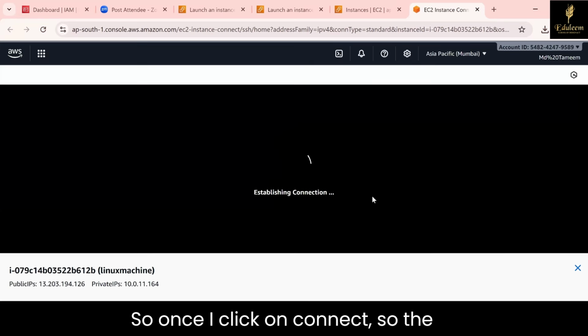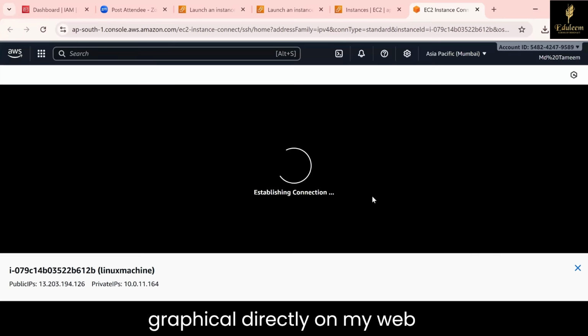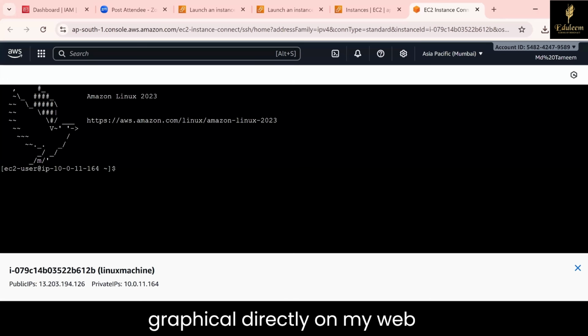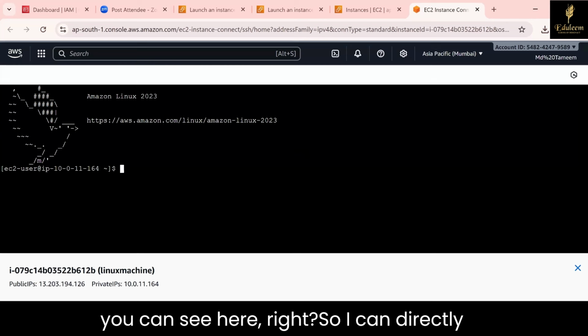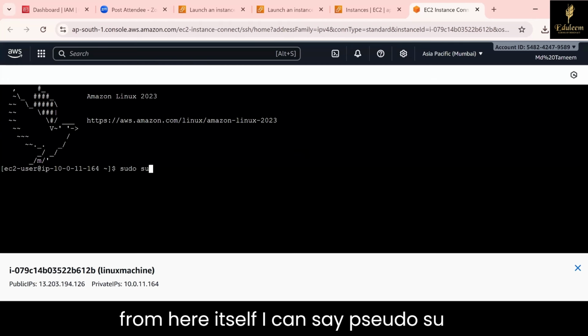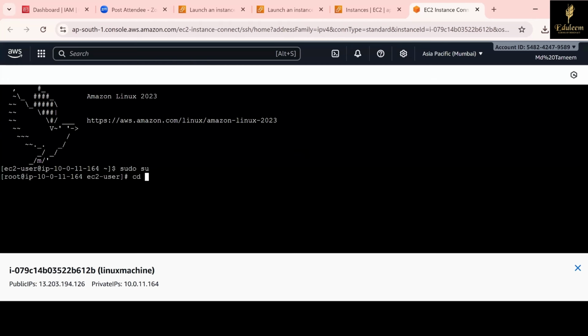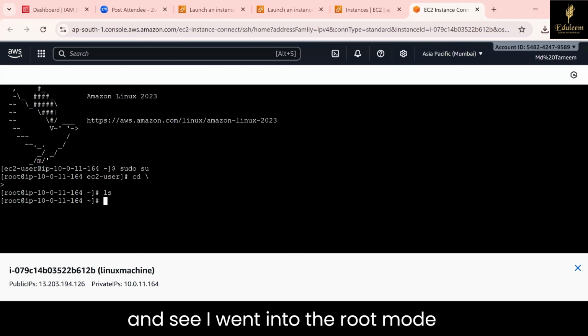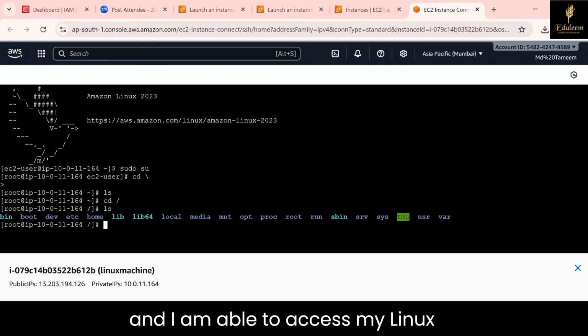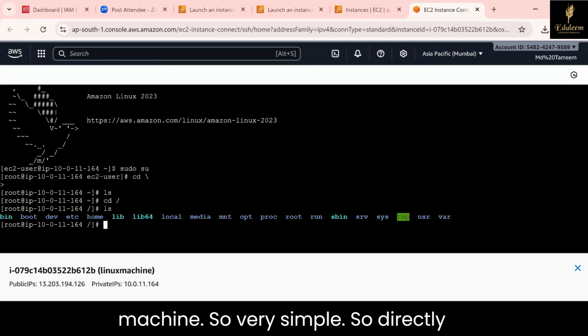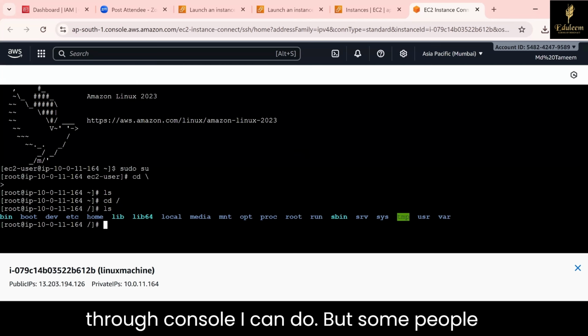So once I click on connect, the graphical Linux machine gets opened directly on my web browser. You can see here, right? I can directly from here say sudo su, and see, I went into the root mode and I am able to access my Linux machine. So very simple, directly through the console I can do it.